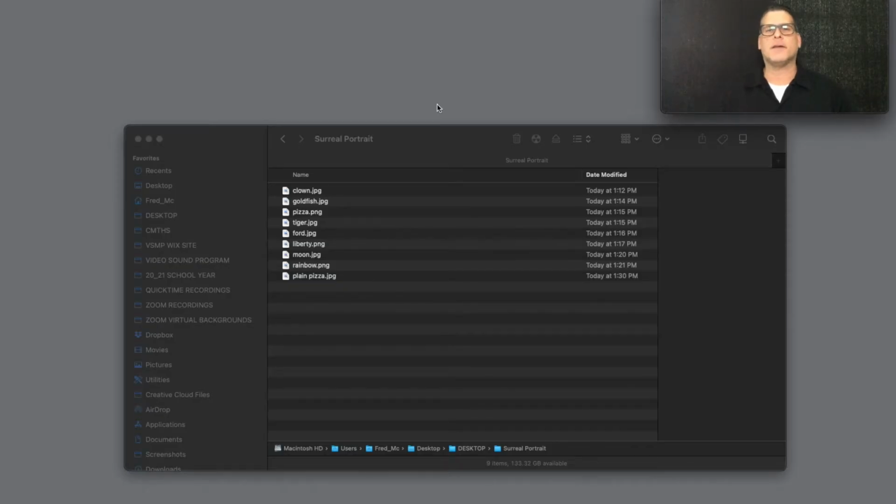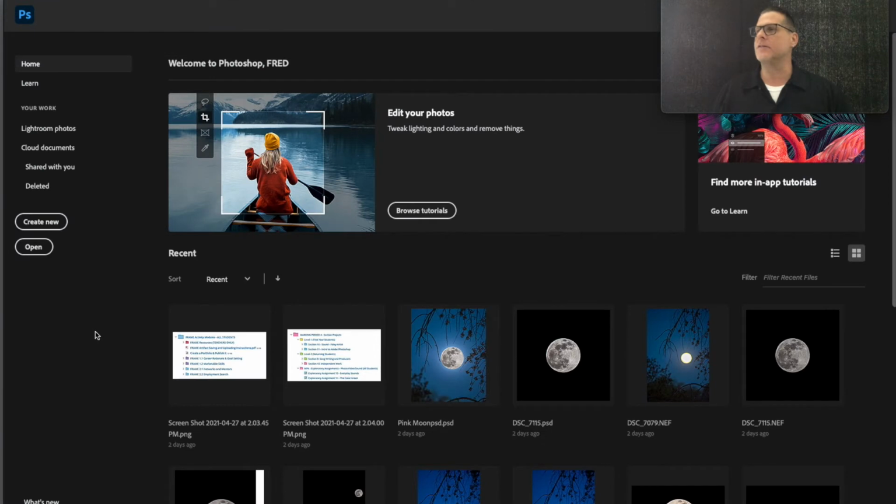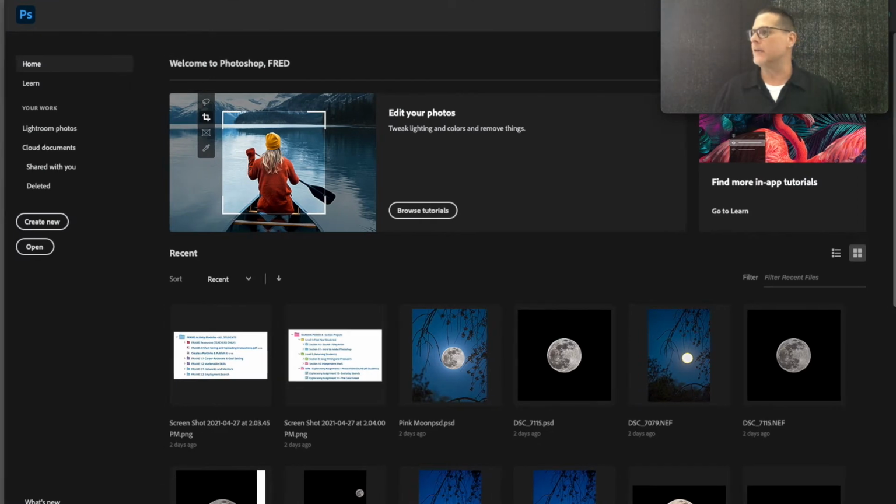Okay, coming up next, opening up your images and setting up your document in Photoshop. So you want to go to the dock of your computer. You'll see it down there. It's a big PS for Photoshop. You'll click on that down in your dock and Photoshop will open and you'll see something open just like this.